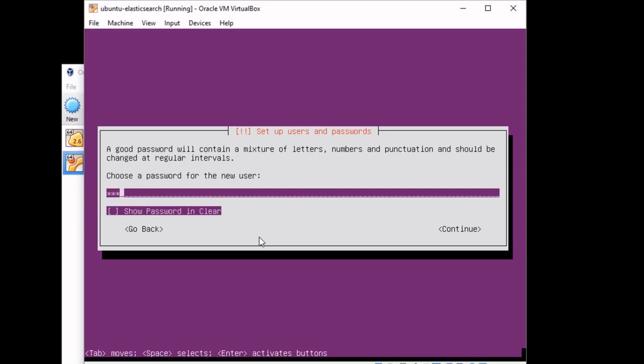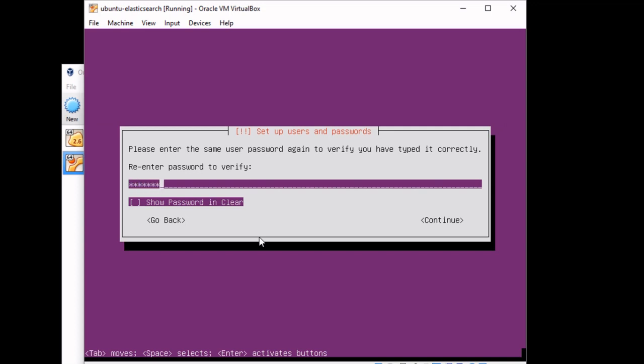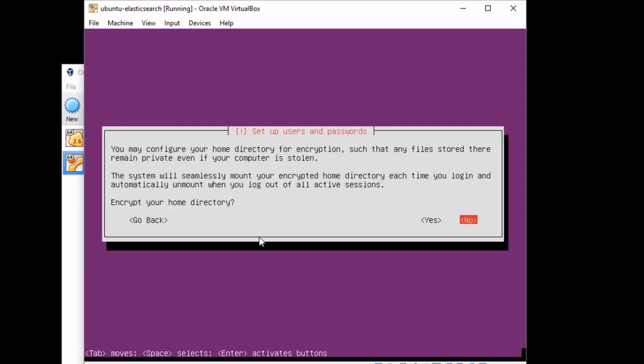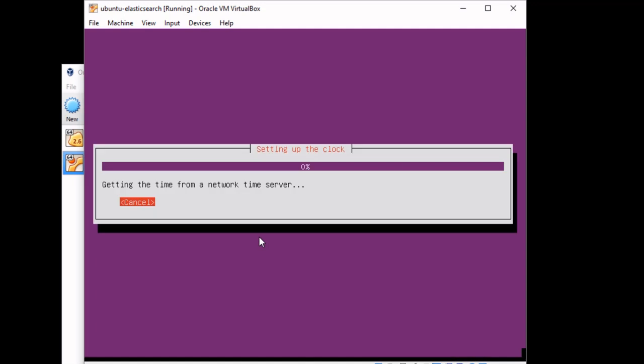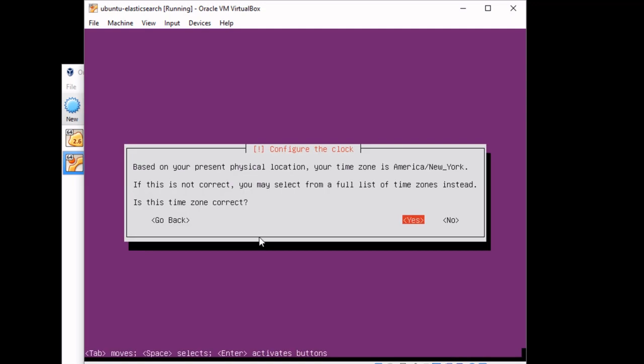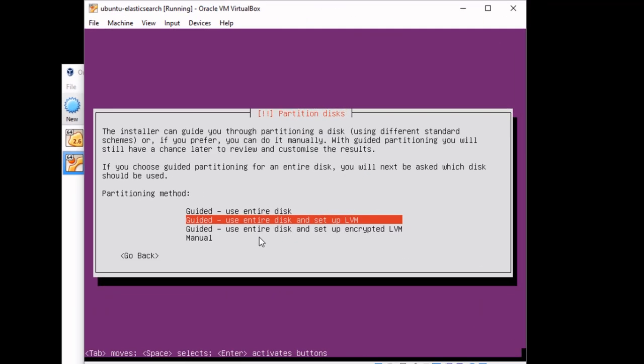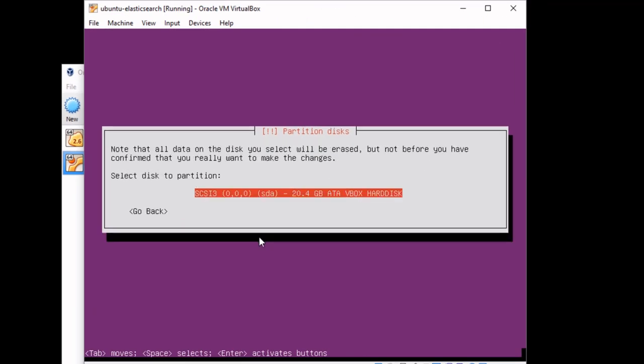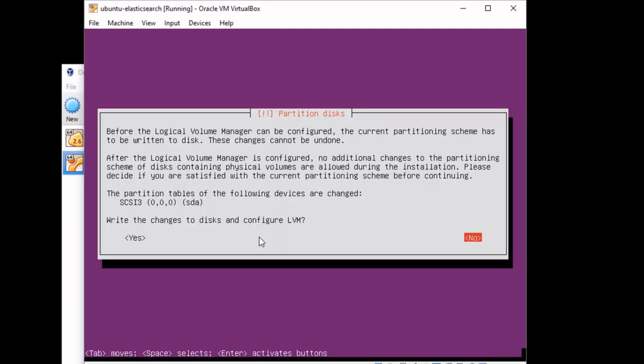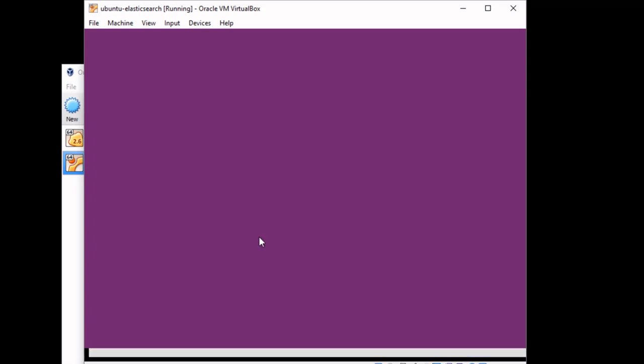And enter a password that you'll remember. Again, Tab to the Continue button. And re-enter it again to make sure you didn't fat finger it. We don't need to encrypt things, and you do have my time zone correct, so I'll accept that. Go ahead and accept the guided partitioning, accept all the defaults here. We will Tab to say yes to write those changes to disk.